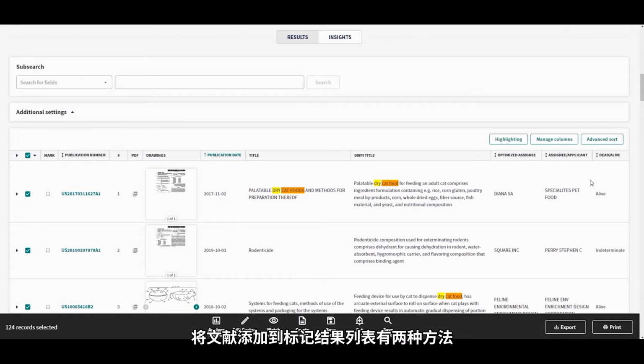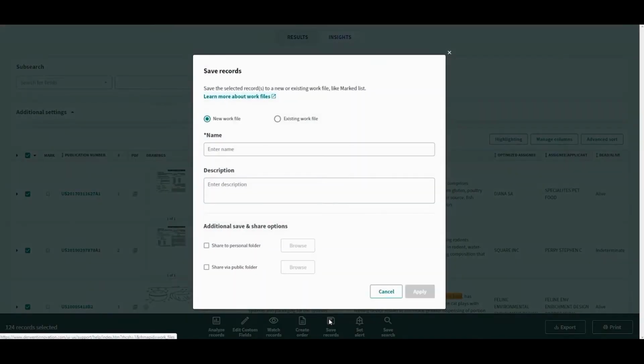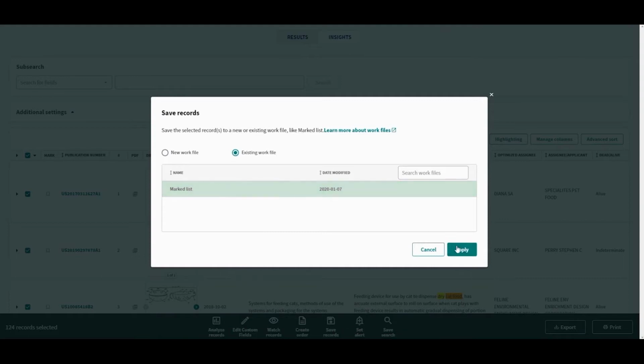You can add documents to the marked list in two ways. The first is easiest for adding a large number of results all at once. To save all the records, just click on the Save Records button at the bottom of the screen. To add them to the marked list, choose Existing Work File, and then choose Marked List from the list shown.